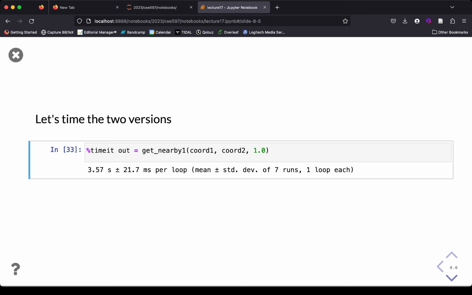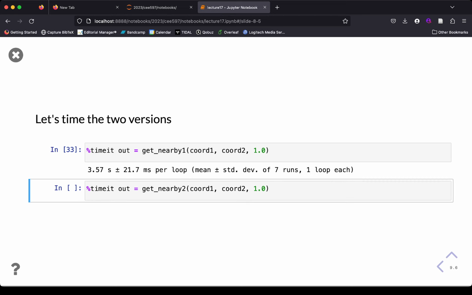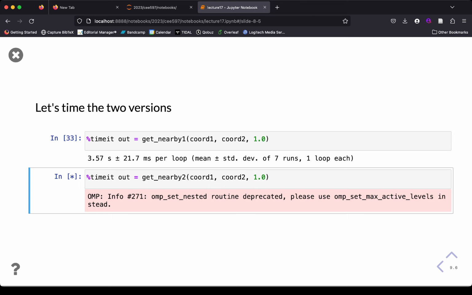So let's try it with parallel equals true. Let's time the get nearby 2 function. Okay, that's a warning. That's fine. It shouldn't affect things. Let's see. Okay, fine. So you might not get this warning, because Numba will use OpenMP. That's what OMP stands for. It's a C library that's being used. So depending on what you have installed in your system, whether it's Windows, Linux, or Mac, you might get this warning, or you might not.